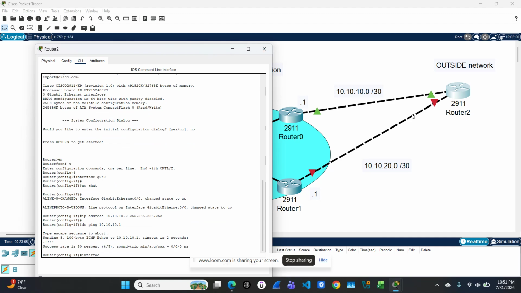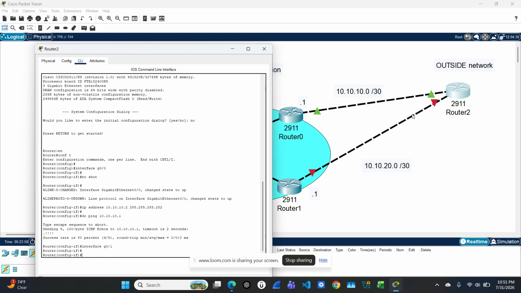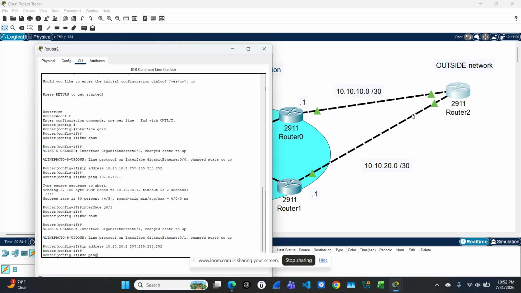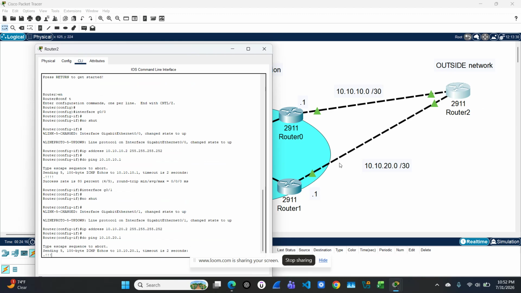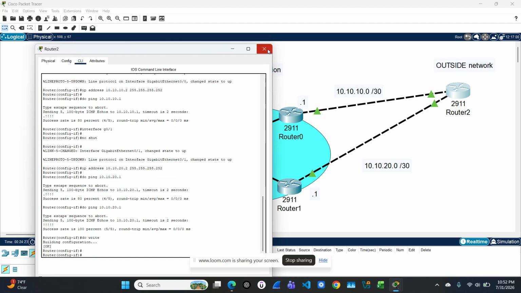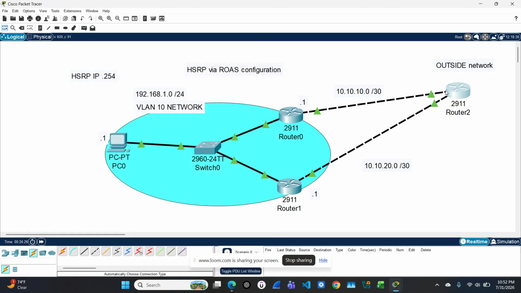So we'll say interface G0/1, no shut, and we'll say IP address 10.10.20.2, 255.255.255.252, and then we'll say do ping 10.10.20.1 to make sure there's connection here. There we go.